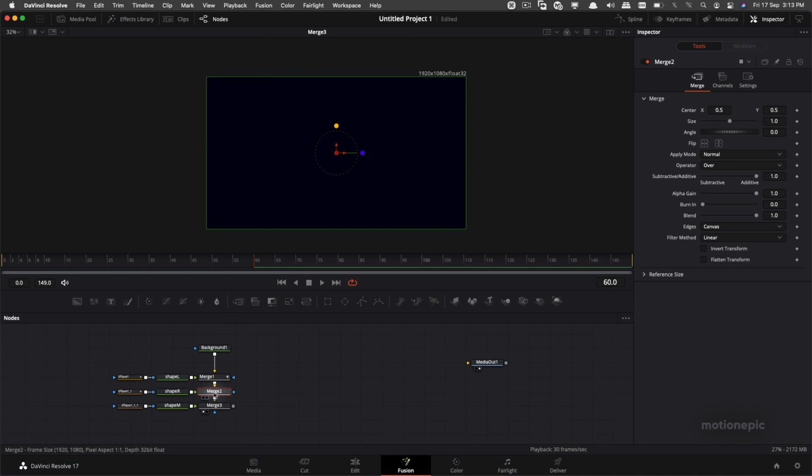And do the same thing with merge 2. Go to the 30th frame, create a keyframe on angle, go to the 60th frame and change the angle to -90. Now if we take a look at this animation, this is what we have.